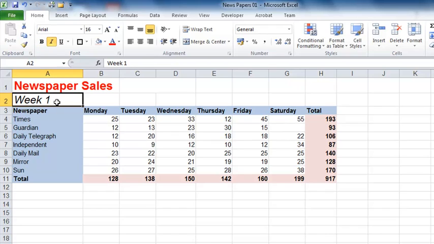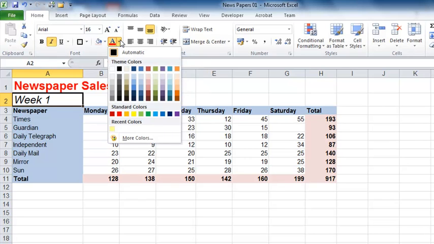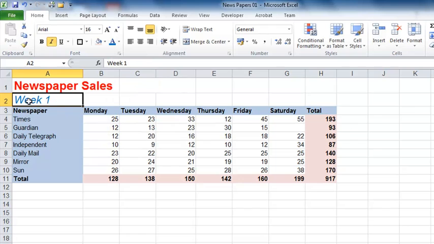Exactly the same process for the week. I want this to be a blue color. So again, I'll come up to my font color tool, and you can see that the current color selected will be red. So I'll need to click the little down button next to that font color tool, and this time I'm going to choose this blue color from the standard colors list. And if I click on that, that applies that blue color to my week 1 title.